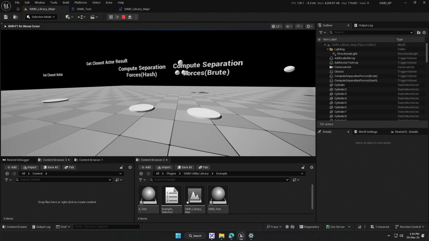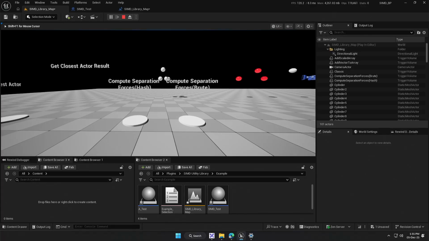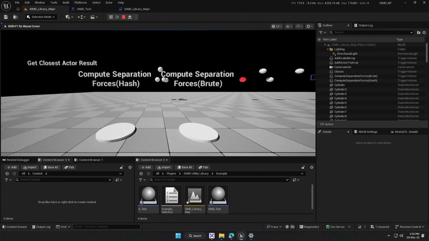That's fine. Let's now go to these compute separation forces. What this basically means is we have hash and brute. Brute basically means we are going to calculate each point and check each other point to see how far it is and if we need to push it away. And this scales non-linearly. What that basically means is every time you multiply the amount of points you have to check, it is 4 times more expensive.